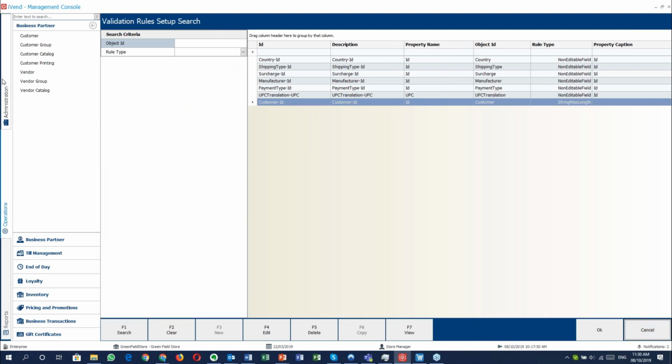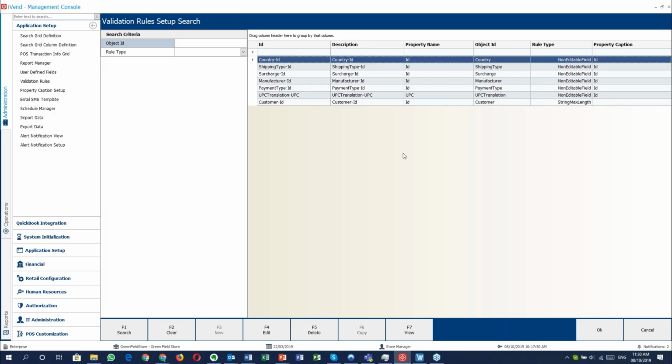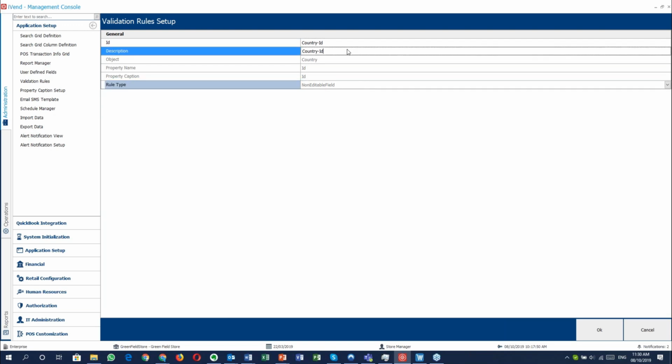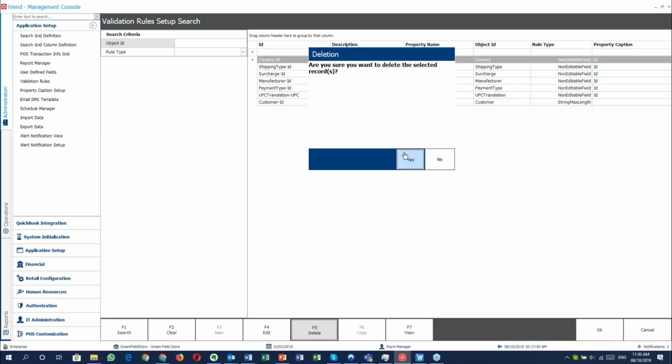The important thing about the validation rules setup is that once you've set the validation rules in place, you are going to need a place to fix them if you made a boo-boo. If you did make a mistake, maybe country ID should be editable, in which case you can edit, and maybe change the description if you want, otherwise you can just delete. Are you sure you want to delete the sector records? Yes.